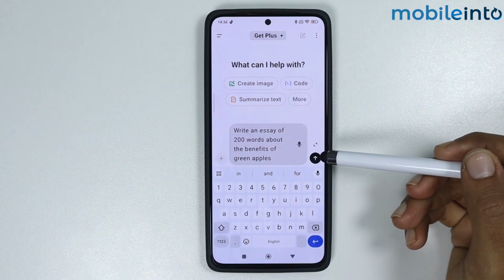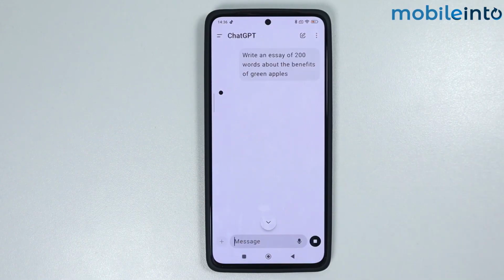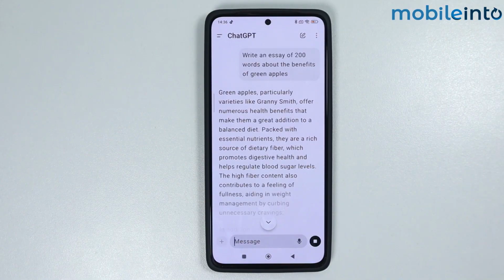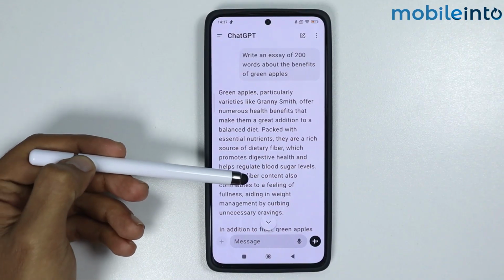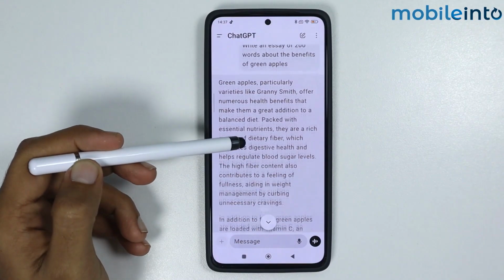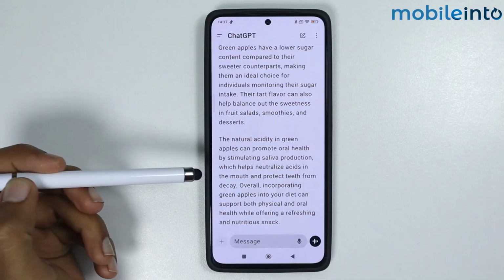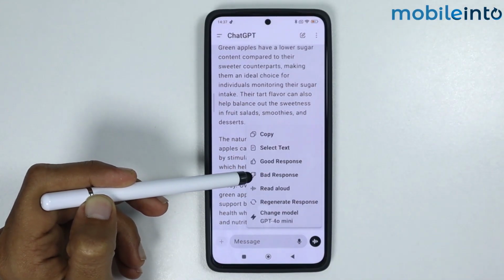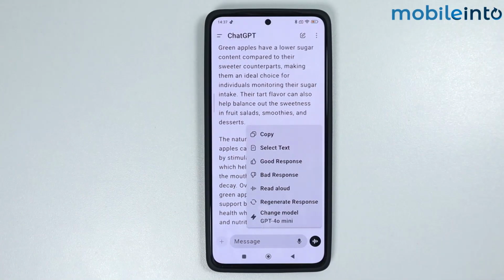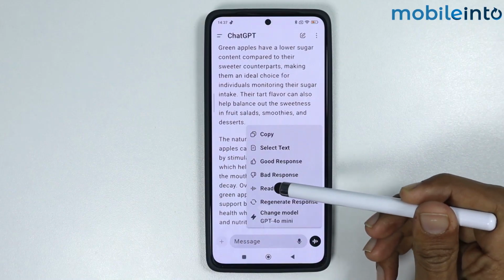Now from here, tap on send. Now I have asked ChatGPT to write an essay of 200 words about the benefits of green apples. And as you can see, it generated the essay. But if you want ChatGPT to read the result for you, just press and hold on the result, and from here tap on read aloud.